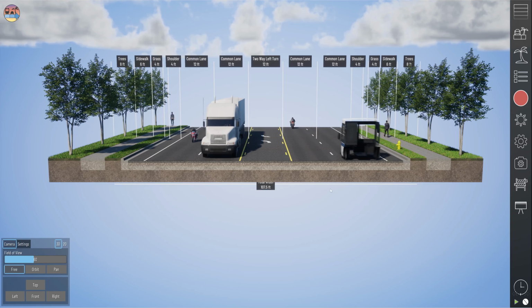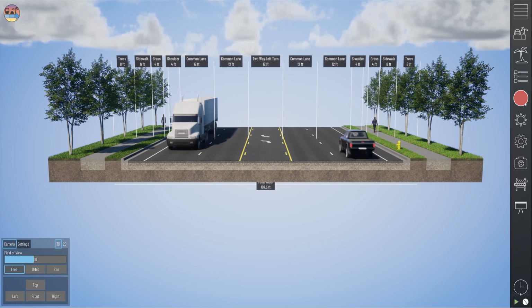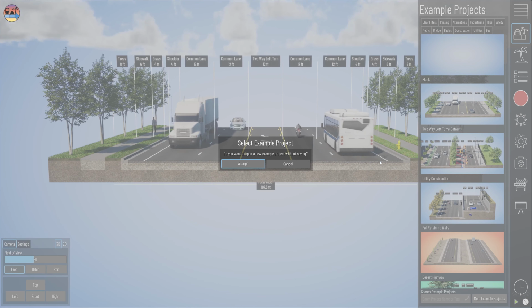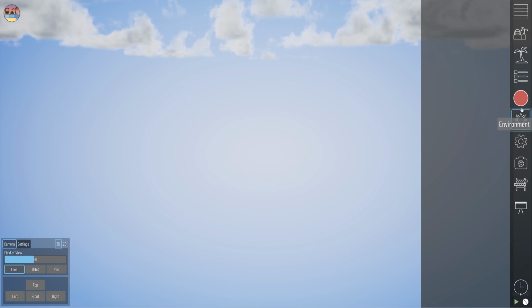All right, so we have our foreground pulled out. Now I'm in Beyond Typicals. This is the default project. We're going to go to example, blank, and turn off our total width label.